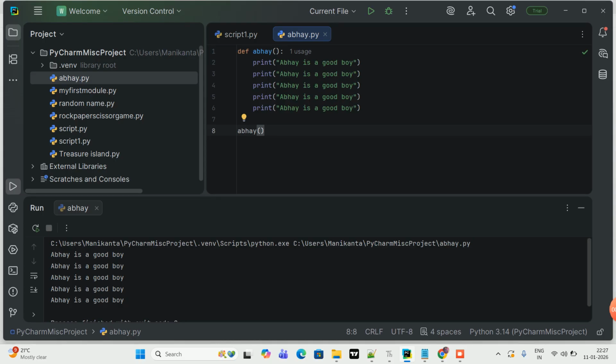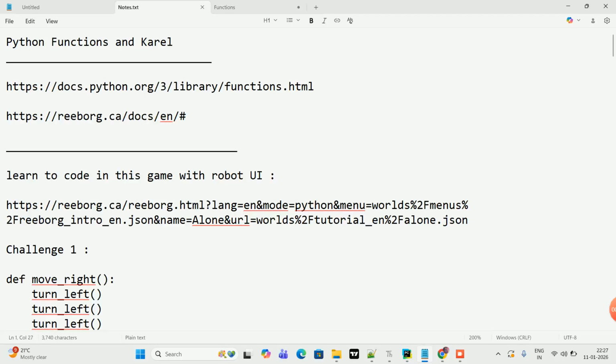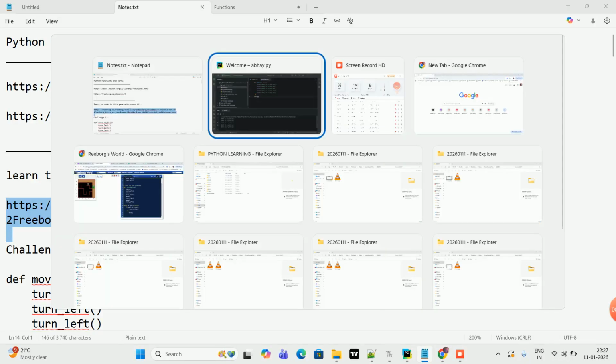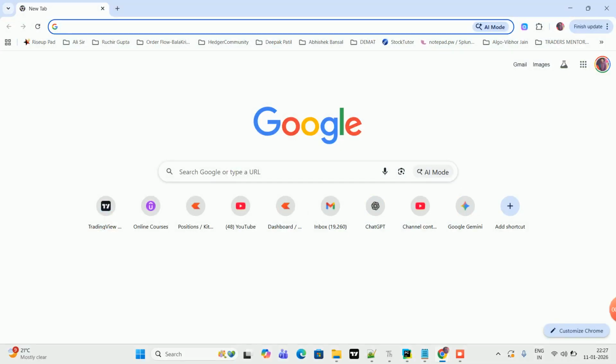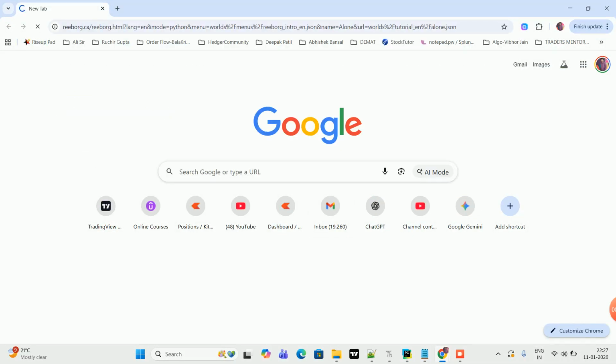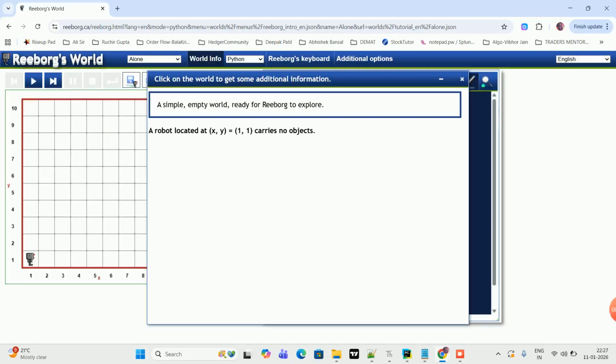Now what we are going to do, guys, it's pretty simple. We are going to jump on the game section. Okay, so game section is right here. If you want, I can get you the link also in the comment box. You just have to let me know that you want this game stuff. So you have to go to reeborg.ca and here you will see a hell of a lot of games available. Okay, now let it be loaded.